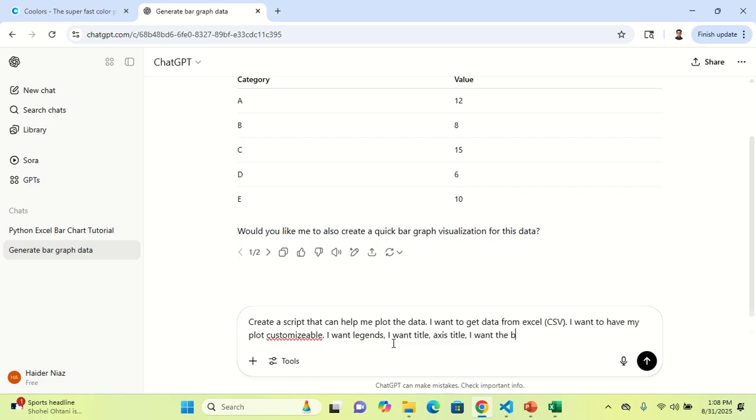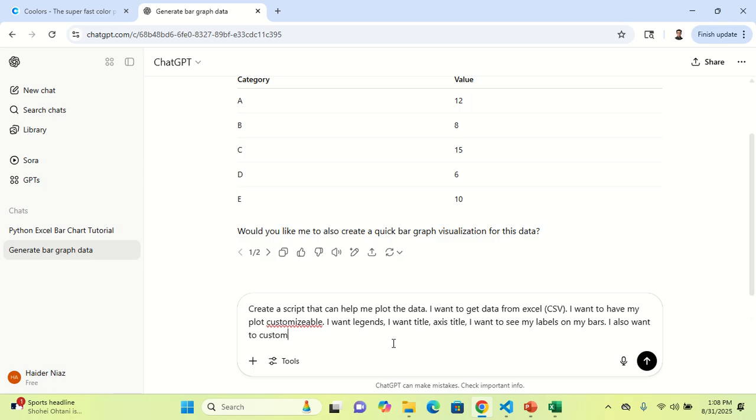So I want to have the legend. I also want to see the labels on my bars, and what else? I also want to customize the colors for my plot.